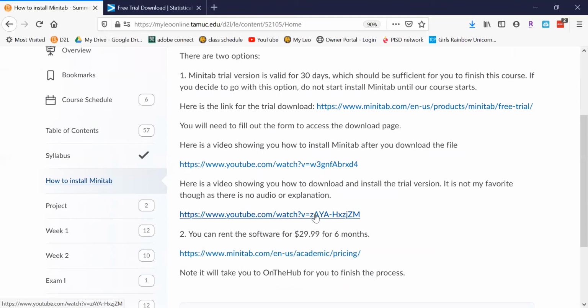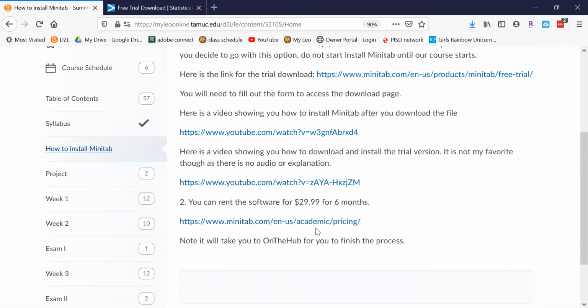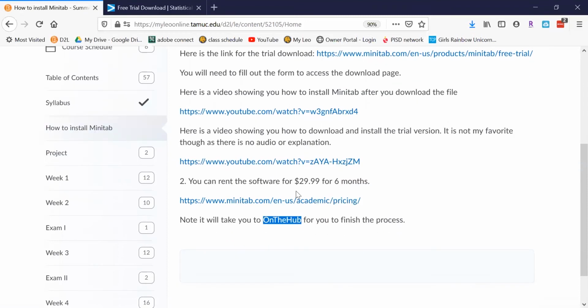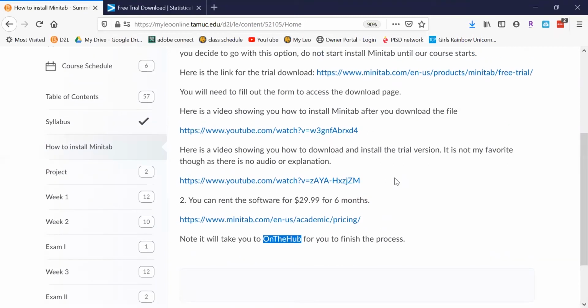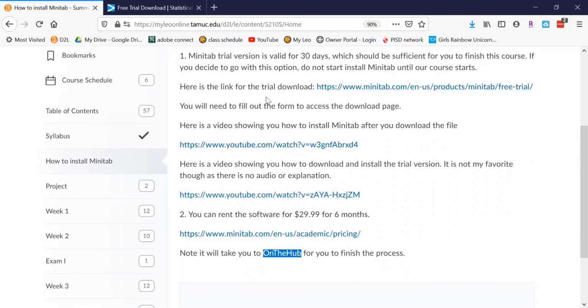Then the next video is a complete one showing you where to find the 12 version online and also install the 12 version. I don't quite like it in the sense that there's no audio or explanation in this video. It just shows you the screenshot of moving here and there. And for the second option, when you click on it, you will be taken to on the hub page to finish the process. And this on the hub is, I believe, looking at the direction, part of Minitab. Then once you rent it, you will pretty much follow the same process to have the software installed as in the first option.